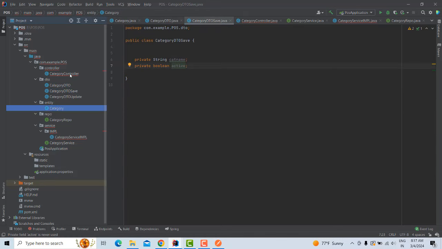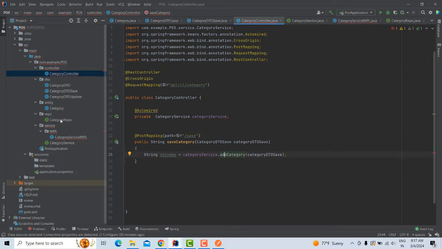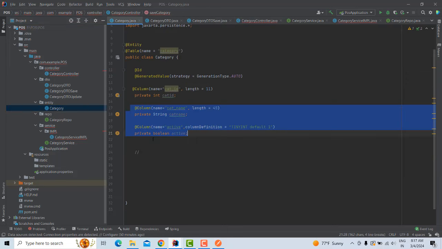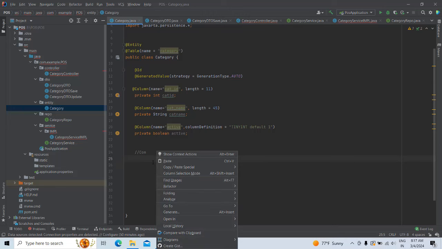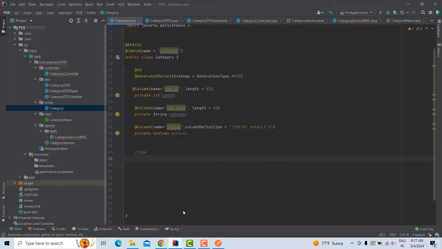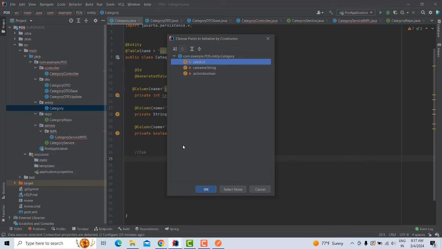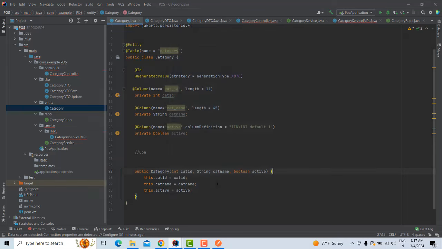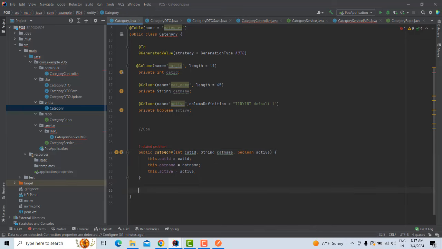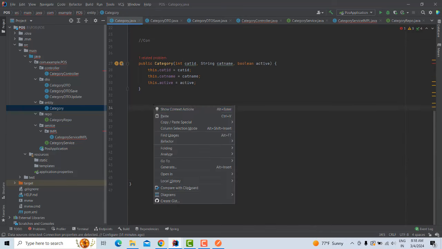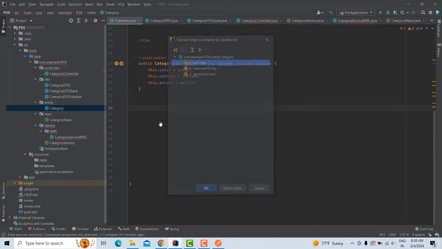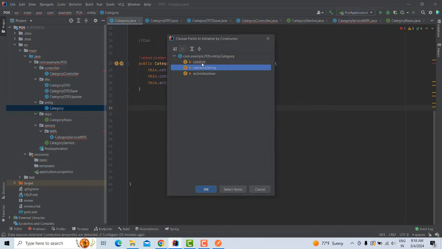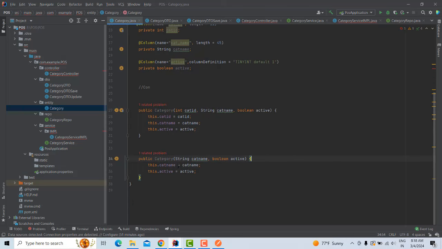Save category control. Here, click on this, constructor. So here write constructor. Simply right click, generate constructor. Select all the fields: shift key down, select all the fields, click OK. Again, we have all the fields. For the second constructor, I have to make it a parameter constructor. Get rid of this ID. The rest of the fields, we have to get them.